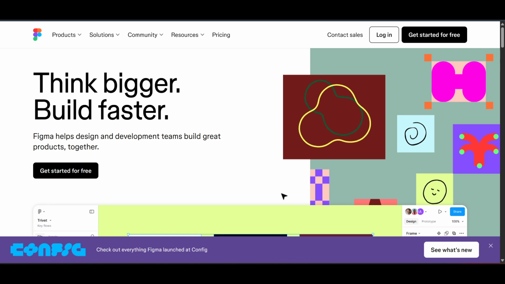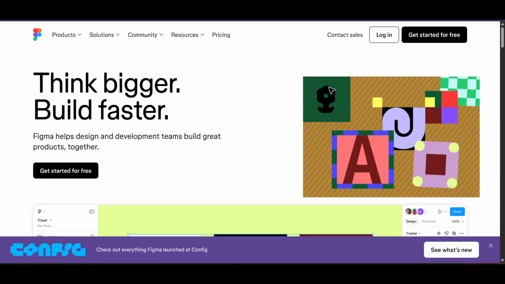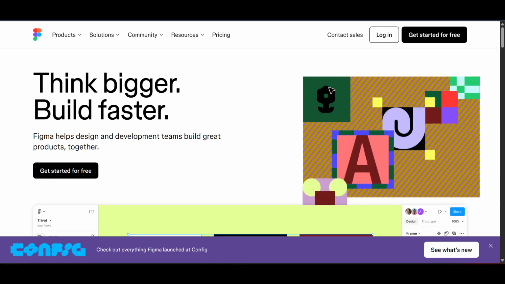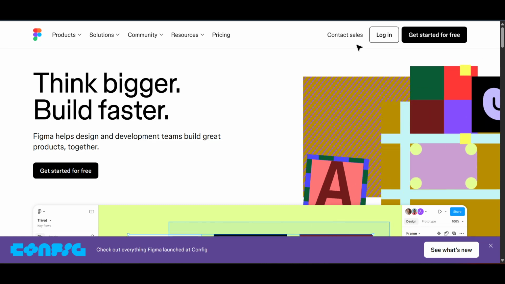First things first, we need to head over to Figma's website. Figma is a powerful and collaborative interface design tool that's widely used by designers for its ease of use and powerful features. Once you're on the Figma homepage, you'll see the Login button. Go ahead and click on that. You'll need your login credentials handy. If you're new to Figma, you might need to sign up first, but I'll assume you already have an account.